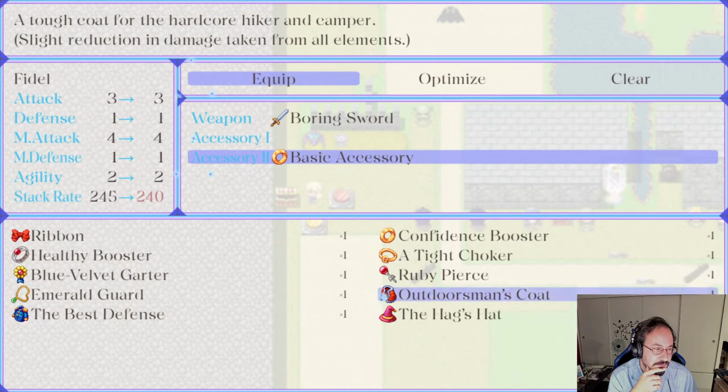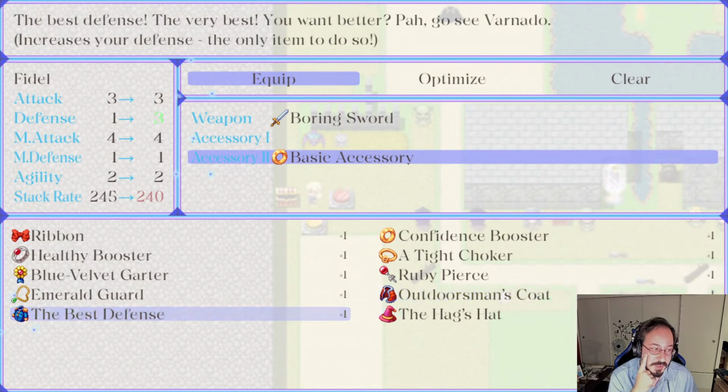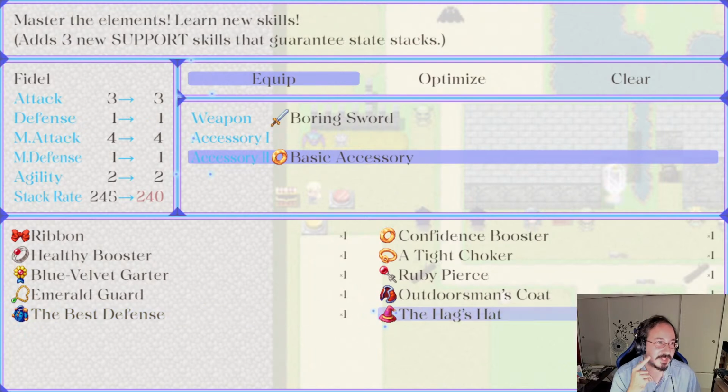Tough Coat, okay, so this one is a slight reduction in damage taken from elements, so you get elemental resistance, I guess would be the technical term. Best Defense increases your defense. It's the only item to do so. And the Hag's Hat, which is where I ran out of ideas, just adds 3 new support skills that guarantee state stacks. So, yeah.